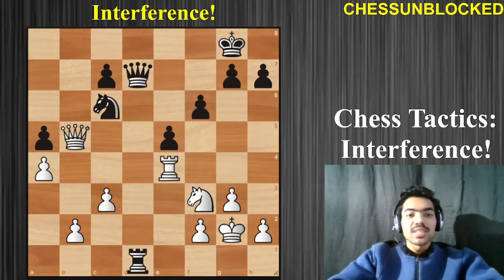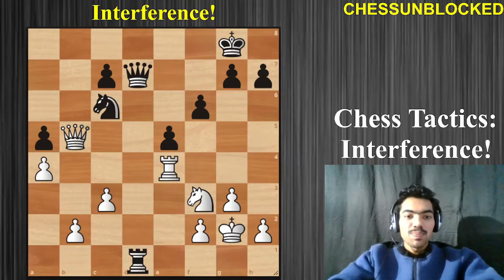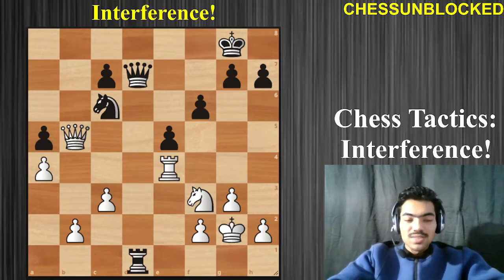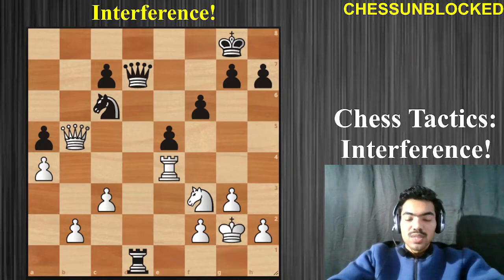I like to keep the best puzzles in the end. So if you're here and if you're still watching, this example is a really good one. White to play and find the interference move that white should play in order to win the game. So pause the video and find the move.